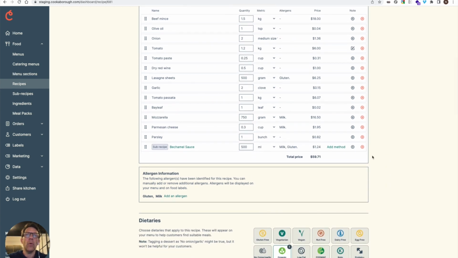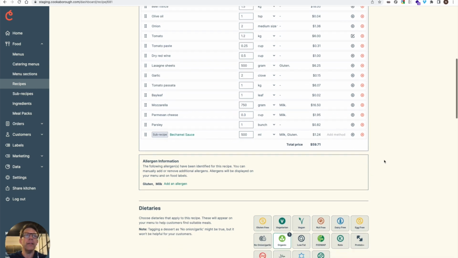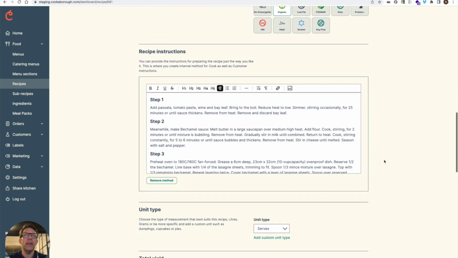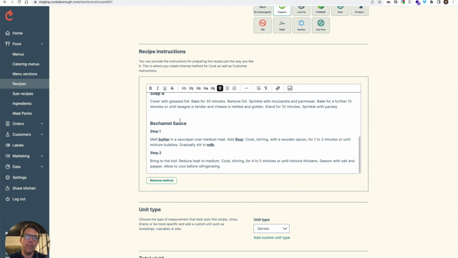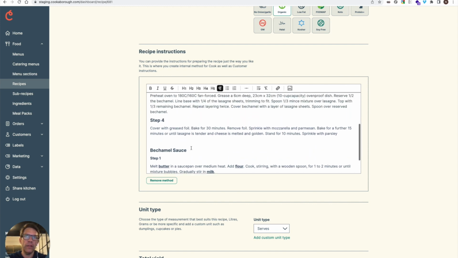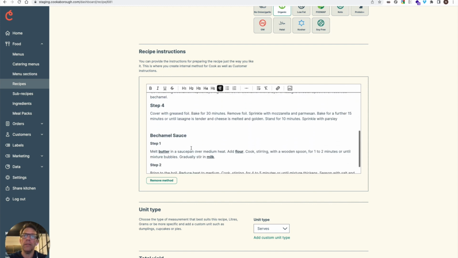And you'll notice also that there is an add method option over here on the right hand side. By clicking add method, and you'll see there it's grayed out, which means that I've activated it. When we scroll down here in my recipe instructions, you'll see that it has added the method for the bechamel sauce into the method for my lasagna.